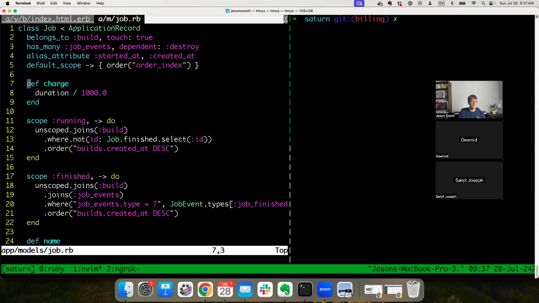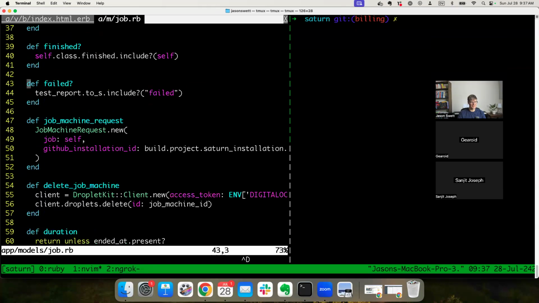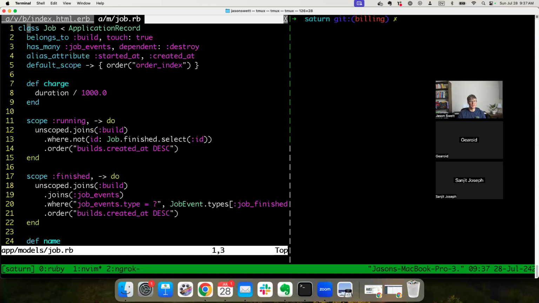Okay, you know how I talked about job and losing cohesion and all that? I don't want to put this charge method here because all this other stuff is relative to the platform. And then there's this one method that has to do with billing. It's not related to any of the other stuff. Makes the job model lose cohesion. So let's address that somehow.